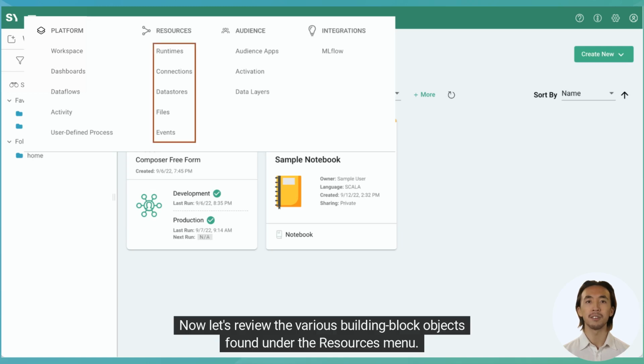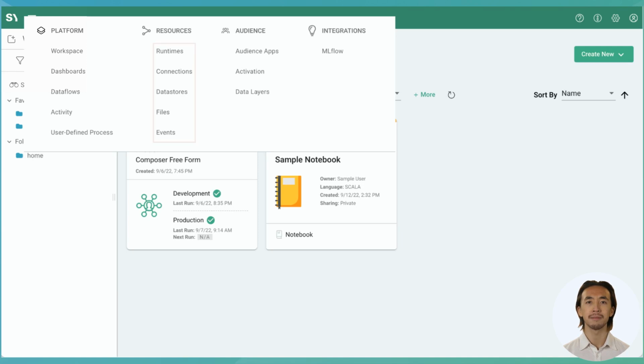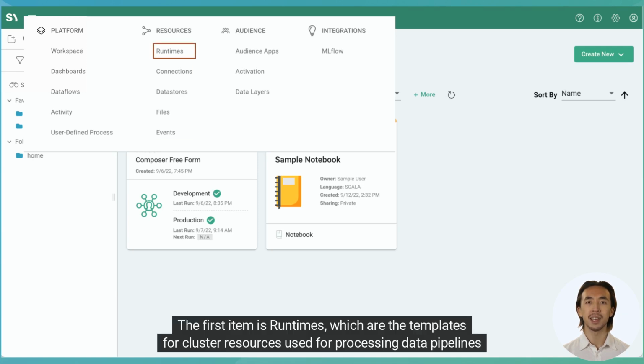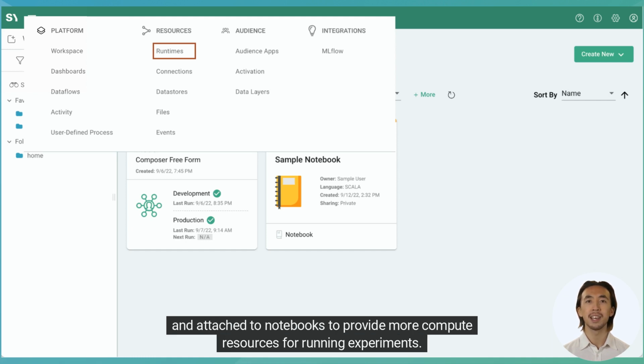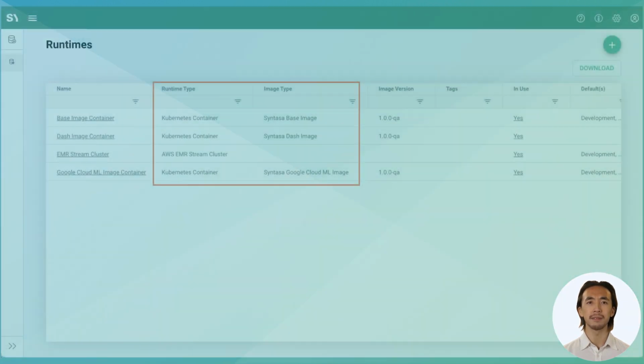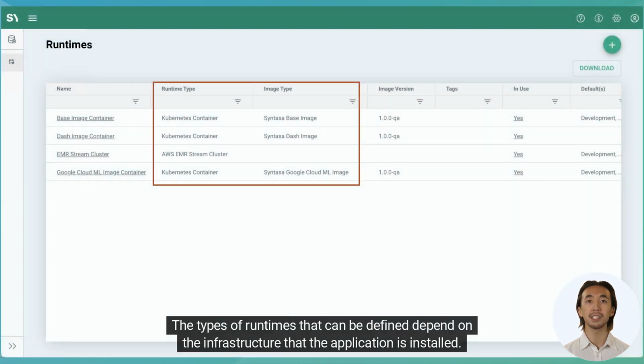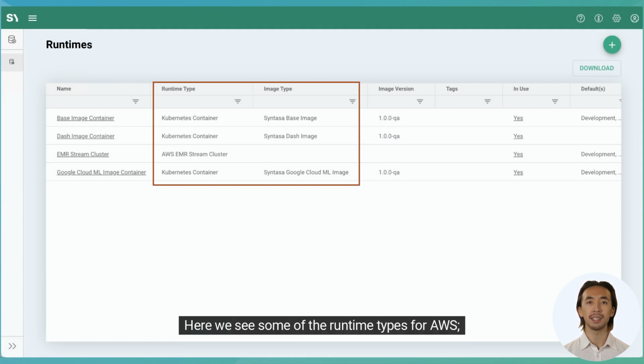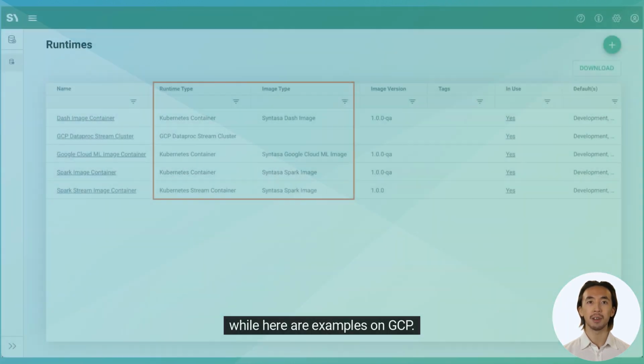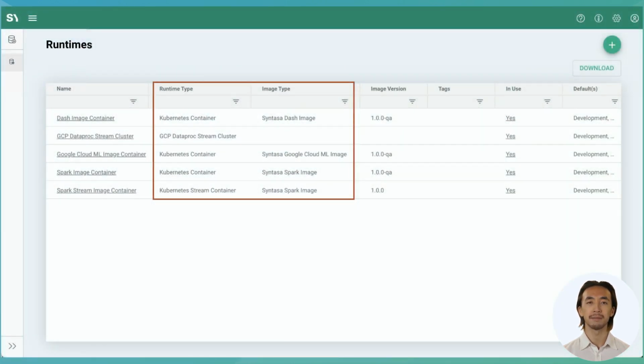Now, let's review the various building block objects found under the Resources menu. The first item is runtimes, which are the templates for cluster resources used for processing data pipelines and attached to notebooks to provide more compute resources for running experiments. The types of runtimes that can be defined depend on the infrastructure that the application is installed. Here we see some of the runtime types for AWS, while here are examples on GCP.